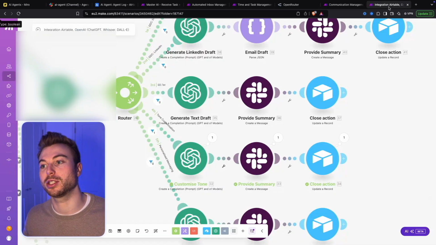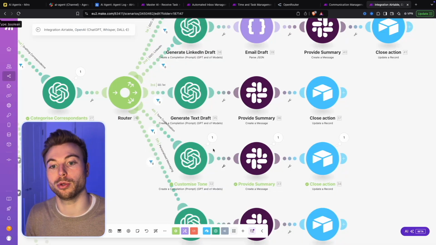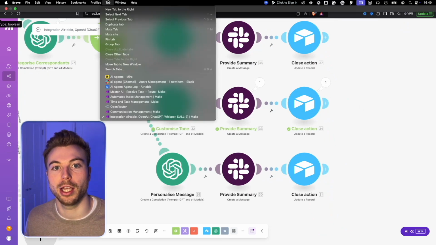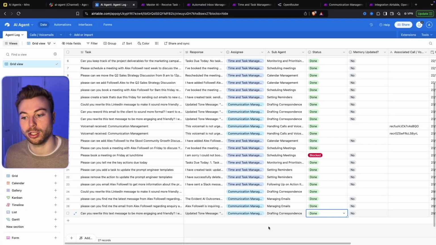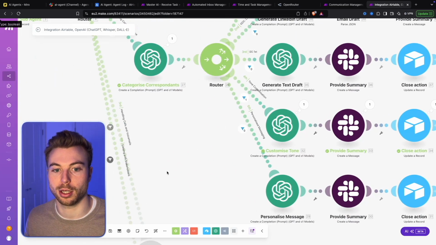And again, as this is an automation, if you use something like OpenRouter, you'll be able to change the model that sits behind this. Maybe you want DeepSeek, Claude, Gemini, whatever you prefer, you'll be able to change that in the background here. If we also look at our agent log, you'll be able to see this updated to done, and we've got the message stored in here as well. So that's all great to go. That's ready to go. Brilliant.